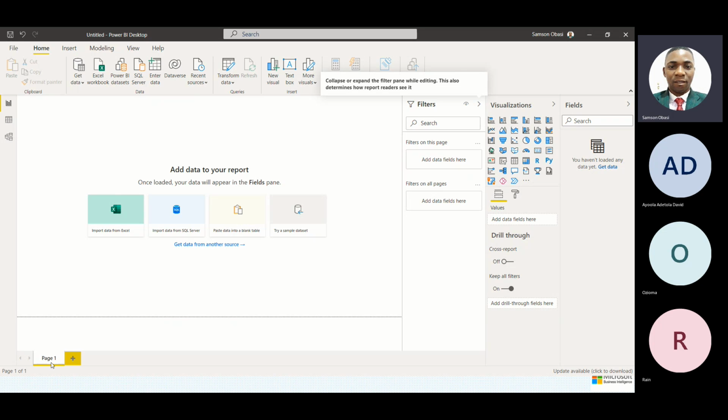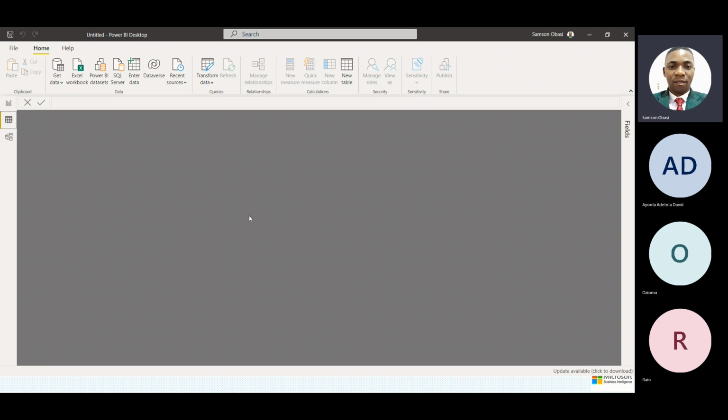This is called pages. This white space is called Canvas, right? This on the left, we have our report. Currently, we don't have anything because we haven't brought in any data. Here we have our data view. If we have data now, the data will be seated here.